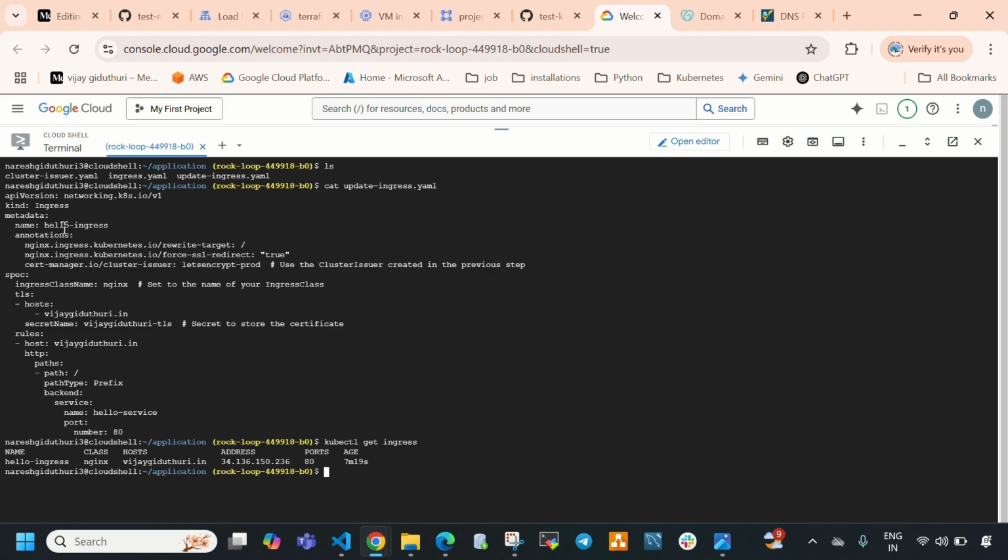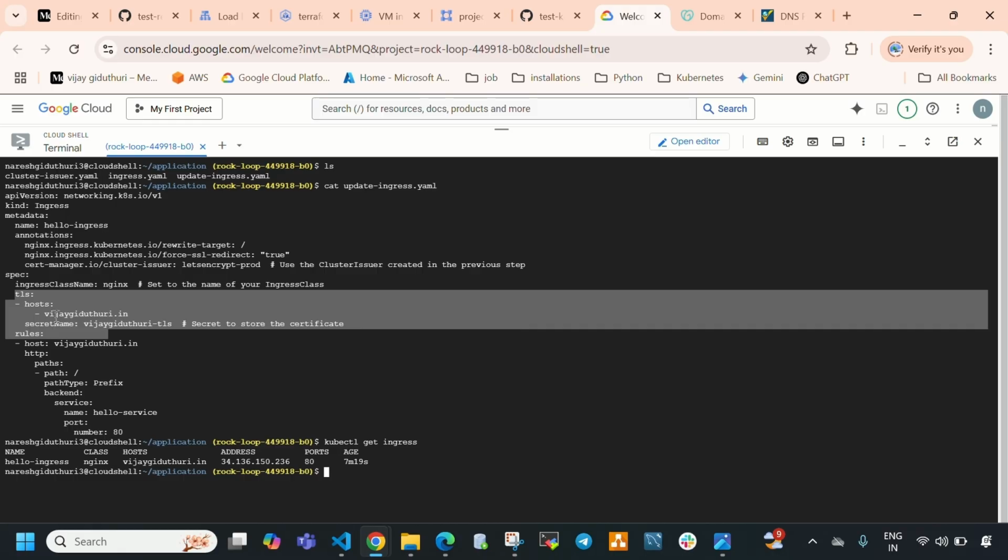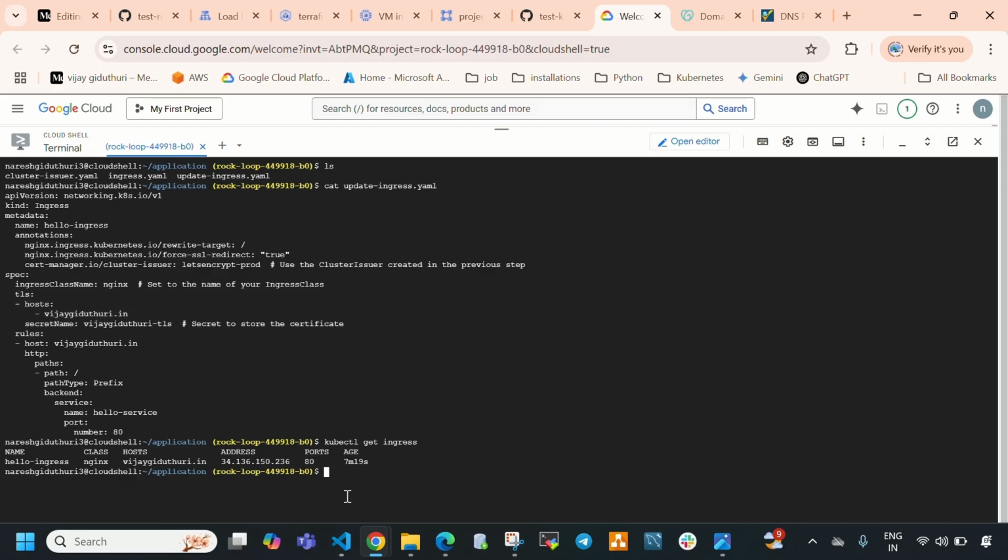The same name we have given here, and here we have added another annotation, which is force SSL redirect. That means we are going to divert our traffic to only HTTPS. We have provided our cluster issuer, and here we added a block for TLS. Here you can see the TLS host we are going to pass is vijayagirturi.in, and this is the secret name, vijayagirturi-tls. We just added this block for our secure communication. Okay, so let me apply this: kubectl apply -f update ingress.yml.